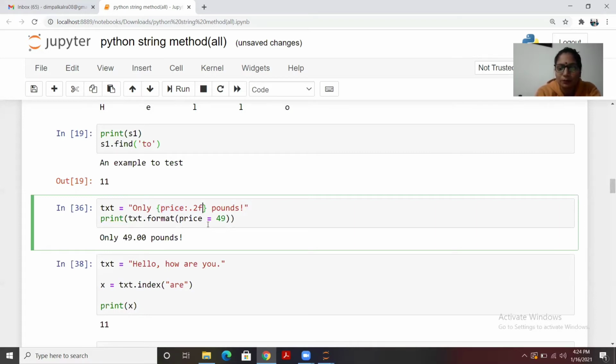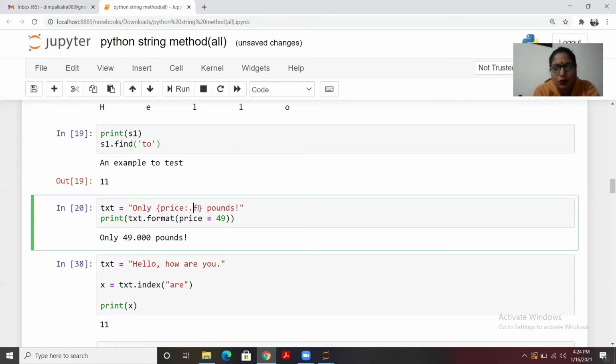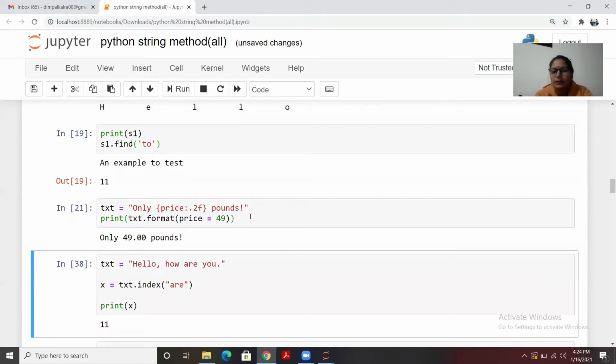In case I am giving 3 in place of 2f, it will be something like this. Can you see the difference? We have 3 zeros after the decimal. If I give 2, I'll be getting 2 values after the decimal. So this is basically just to format any string.